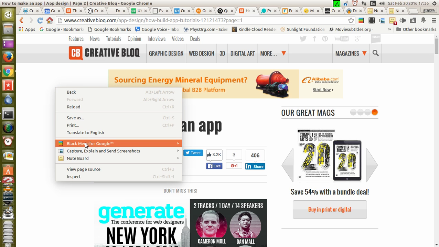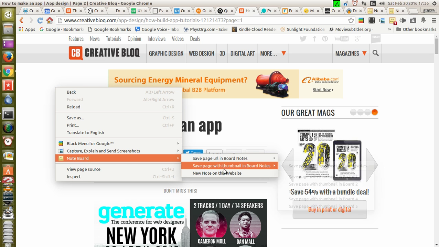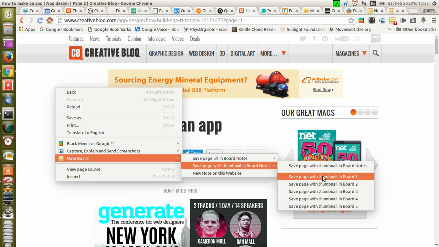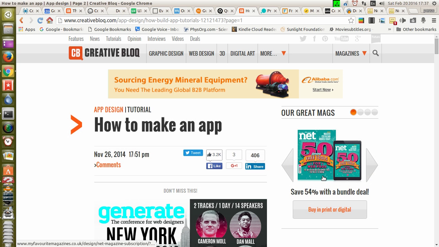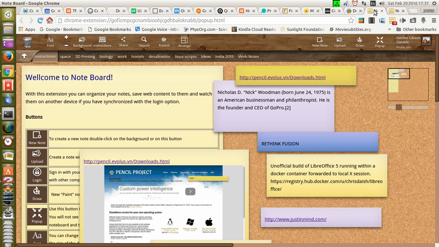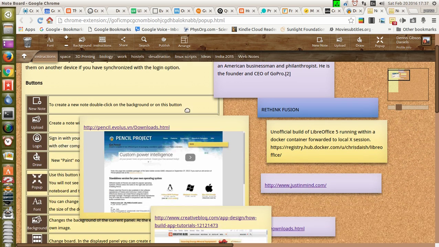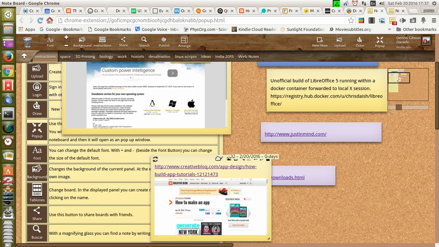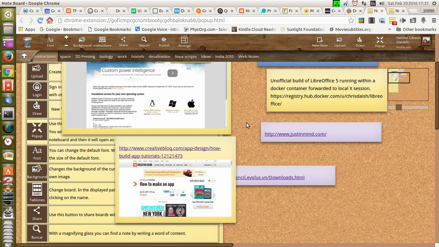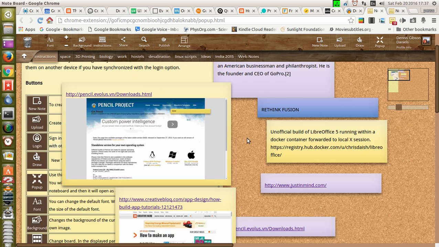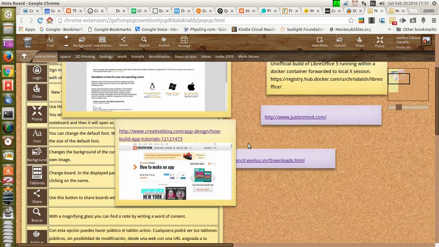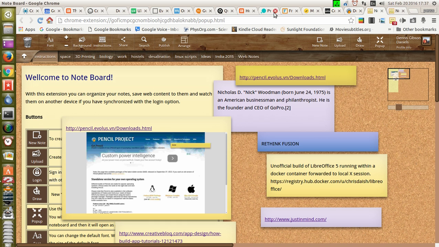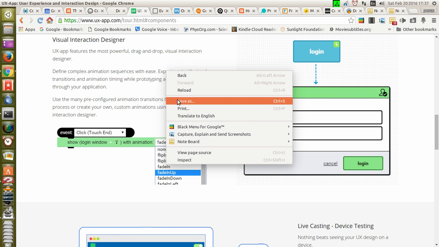So I will add a new note here. Save page with thumbnails. Let's see what happens with that. Okay. It looks like it saved all the pages with the thumbnails. This was not here before. Let's try it again with a different page.